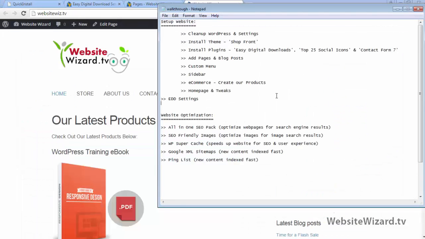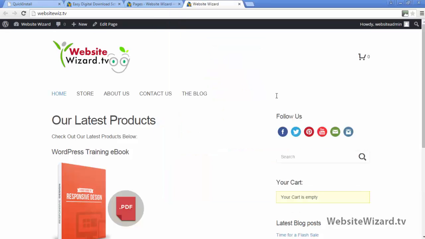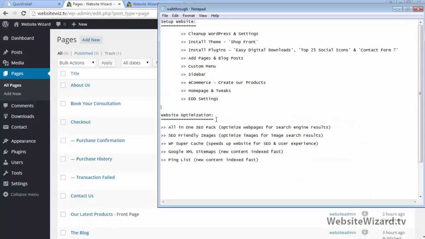So if we take a look at what we've done now, we've finished looking at the eCommerce plugin settings in quite a lot of detail. So we now want to start optimizing this website for the search engines. So let's now start optimizing our website for the search engines. The first plugin we're going to use for this is the All in One SEO Pack plugin. And I'll leave the details for all these plugins below the video. What this plugin does is it will optimize our web pages for search engine results. So when people are going into search engines like Google and are searching, it will help our website to show up there.